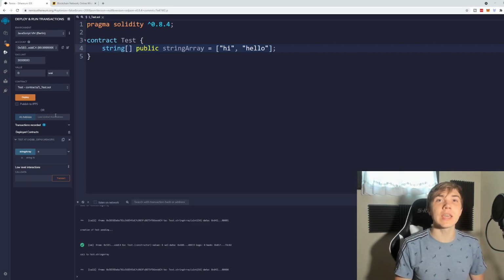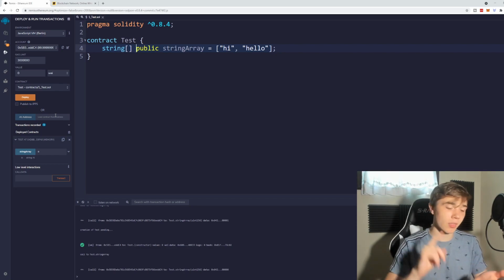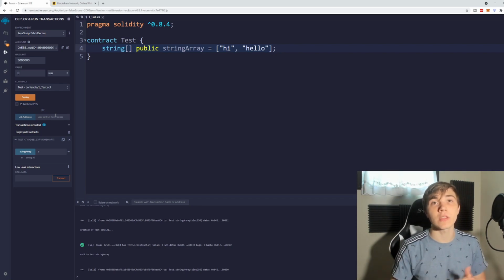In the next video, we're going to get more into typings, like mappings, structures, and other things that are pretty important for Solidity.